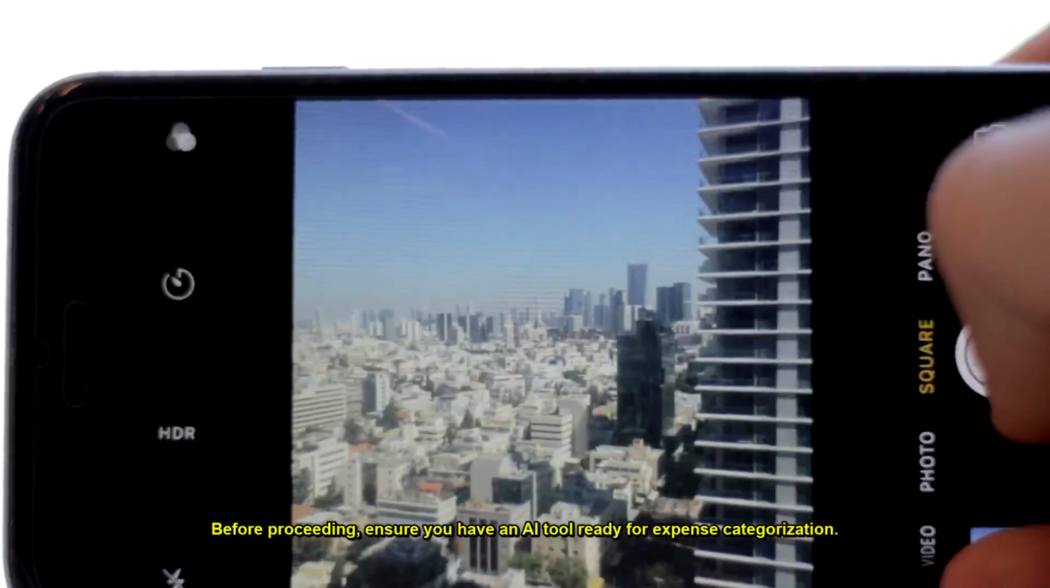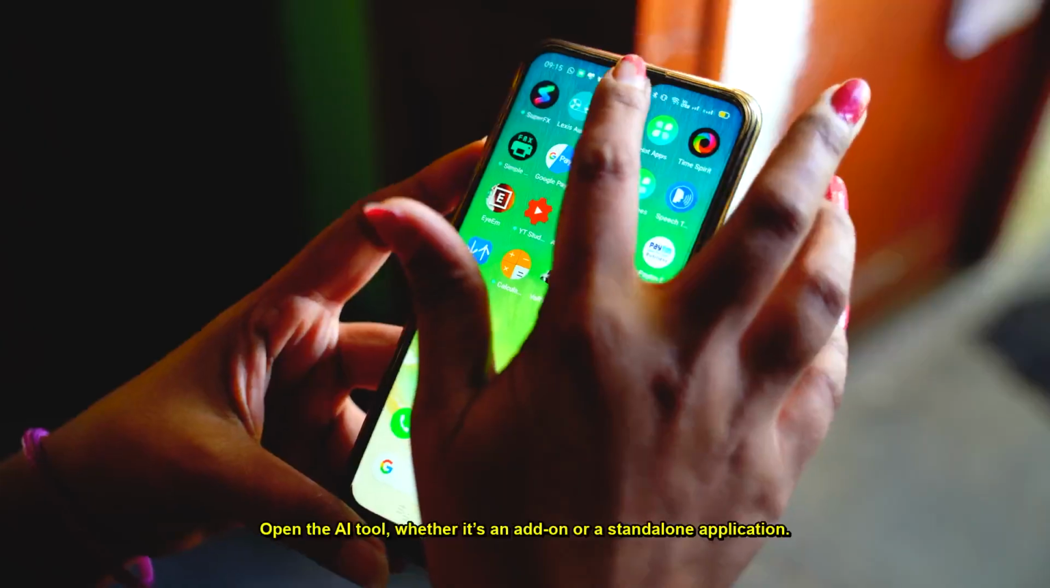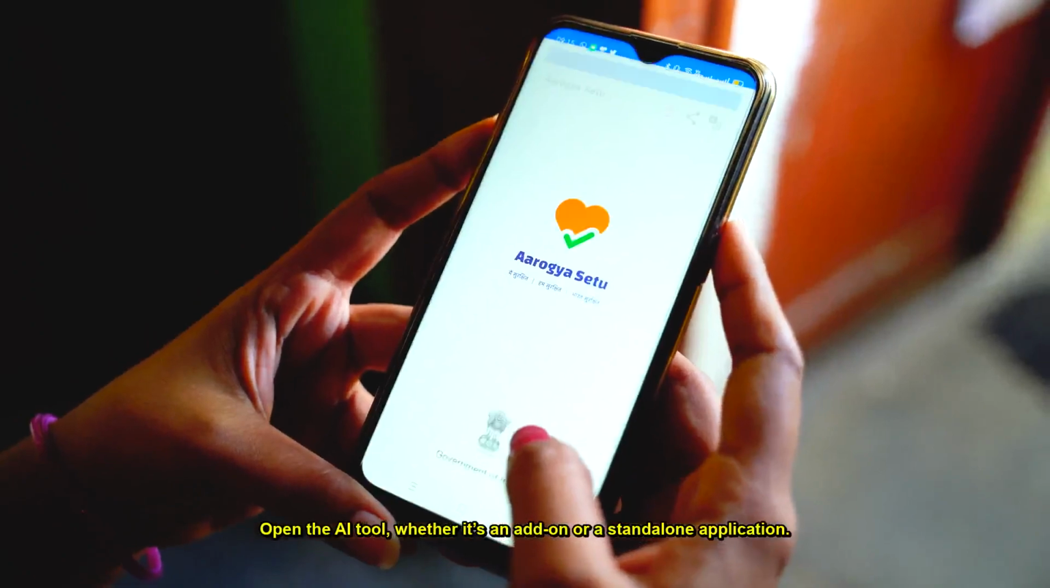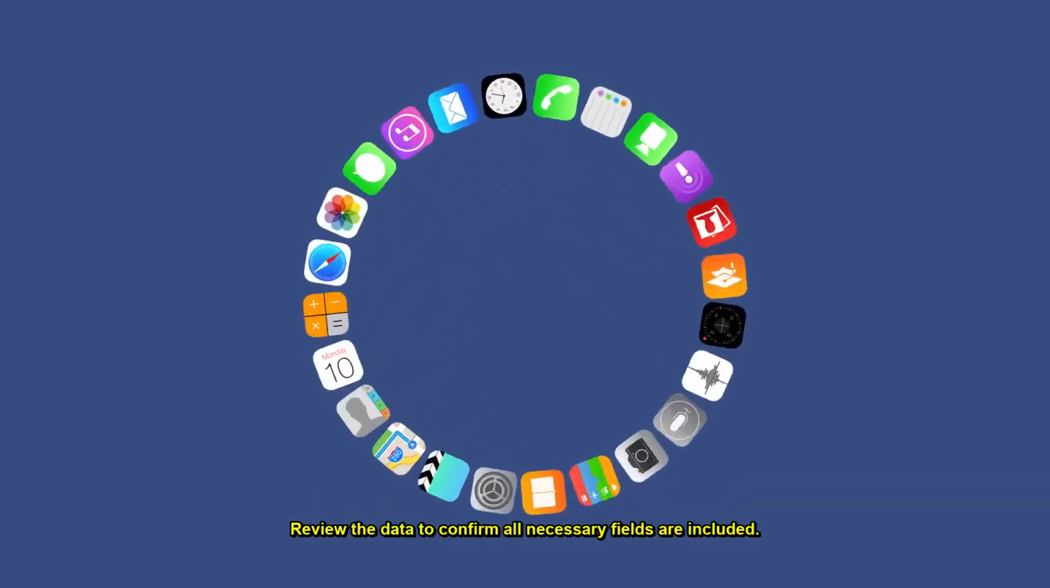Before proceeding, ensure you have an AI tool ready for expense categorization. Open the AI tool, whether it's an add-on or a standalone application. Upload your expense data in a compatible format, such as CSV or Excel. Review the data to confirm all necessary fields are included.